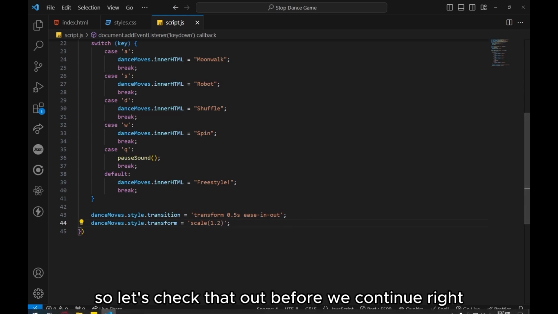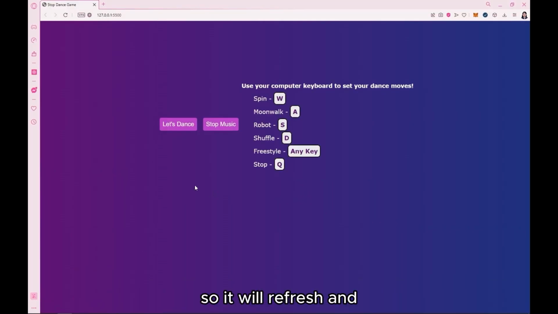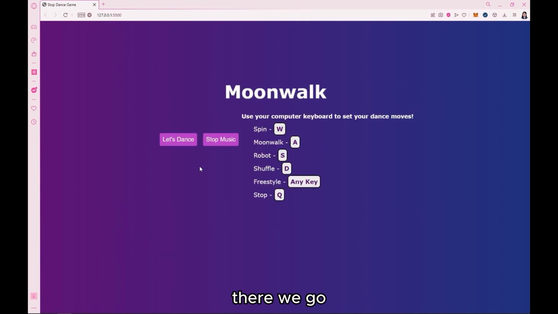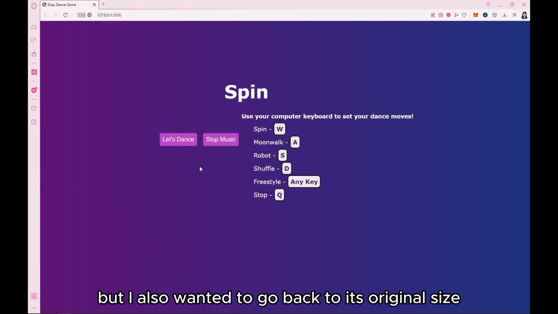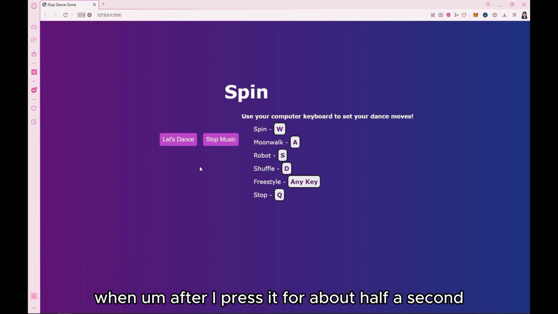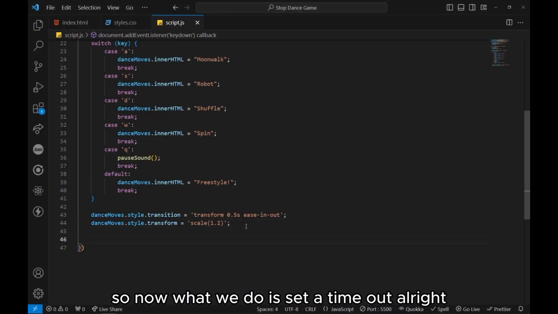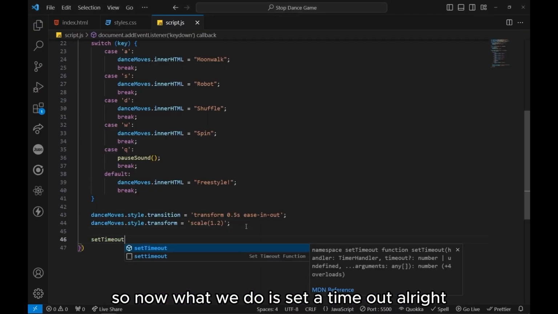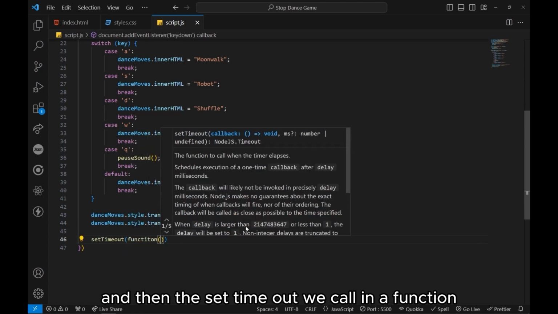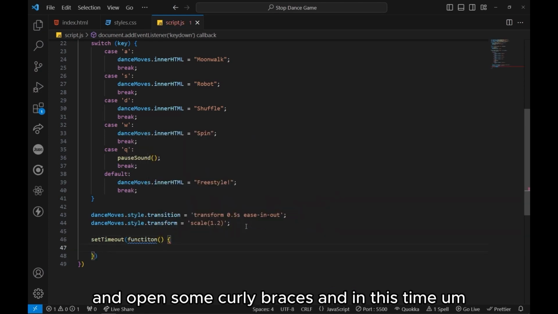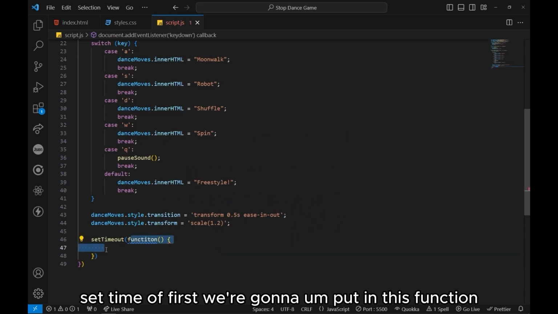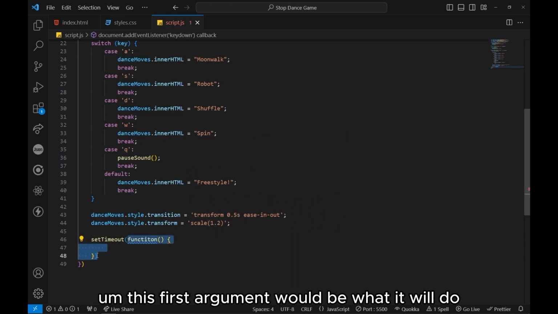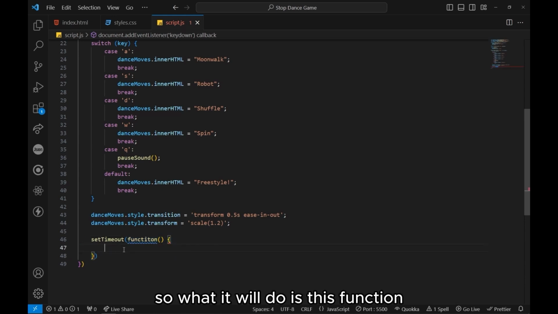Okay, so let's check that out before we continue. All right, so it will refresh, and I will not play the music first, and let's just press A. There we go. So as you can see, it went bigger, but I also wanted it to go back to its original size after I press it. For about half a second, I wanted it to go back to its original size. So now what we do is set a timeout. All right, and in the set timeout, we call in a function and open some curly braces. And in this set timeout, first we're going to put in this function. This first argument would be what it will do. So what it will do is this function.